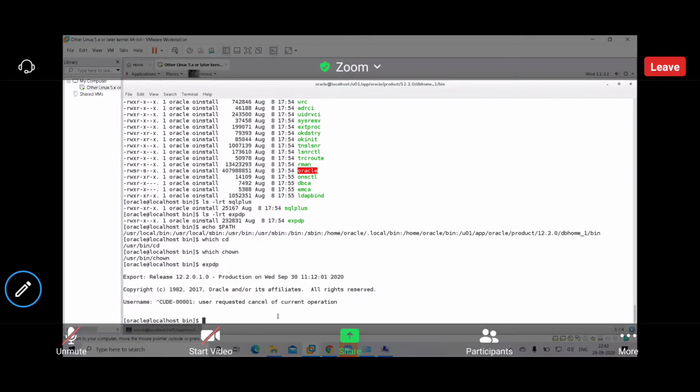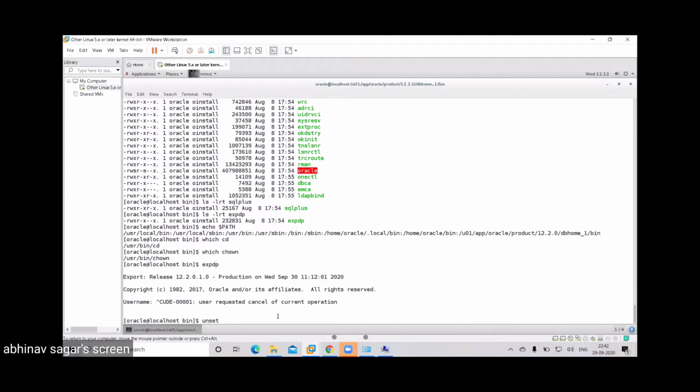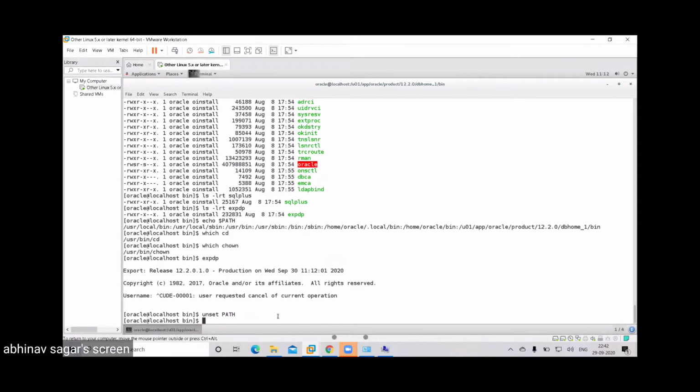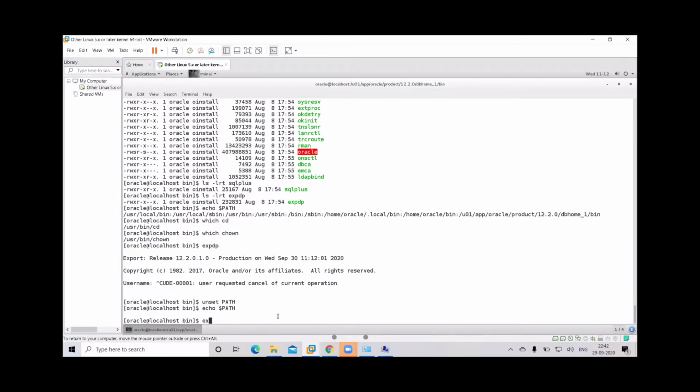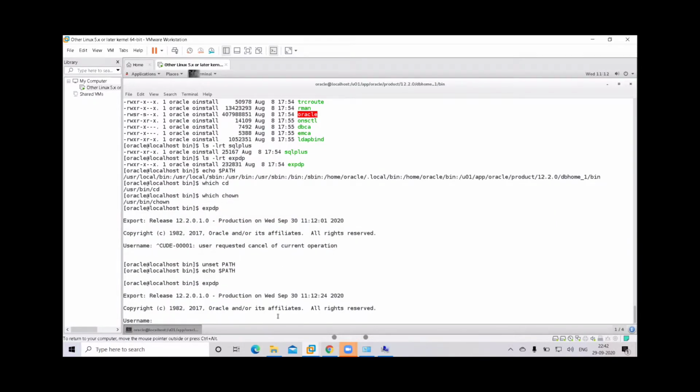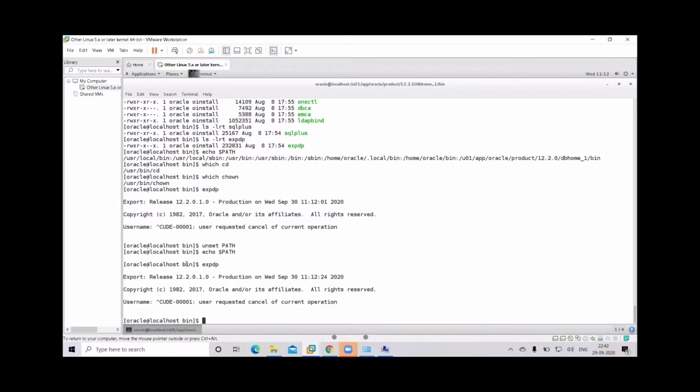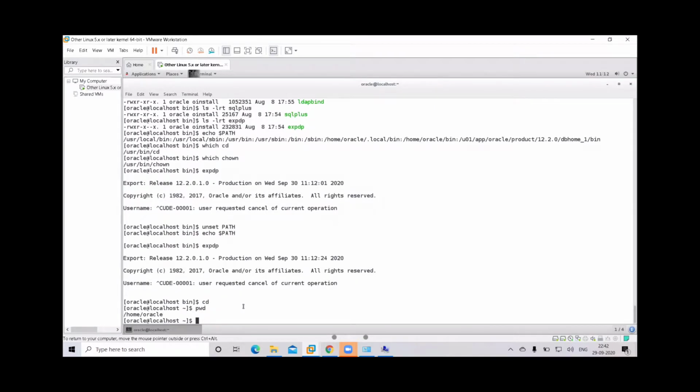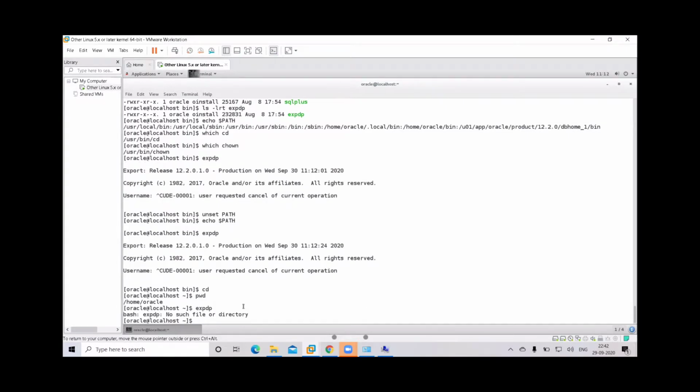So what I'll do is unset the path. Now see echo $PATH. Nothing is there. So let's run it. I am in the bin directory, and I am seeing it. Let's go to some other directory and see, it gives no such file or directory.